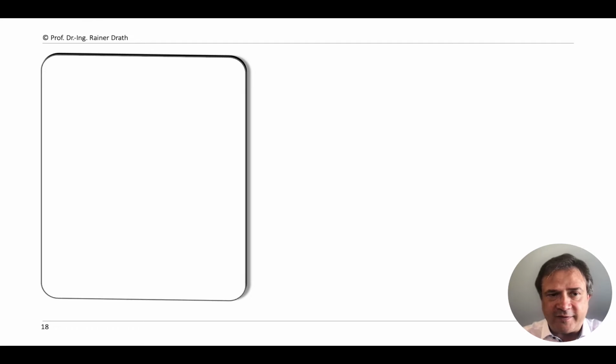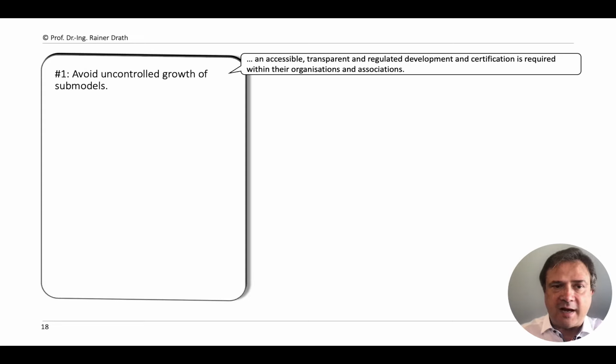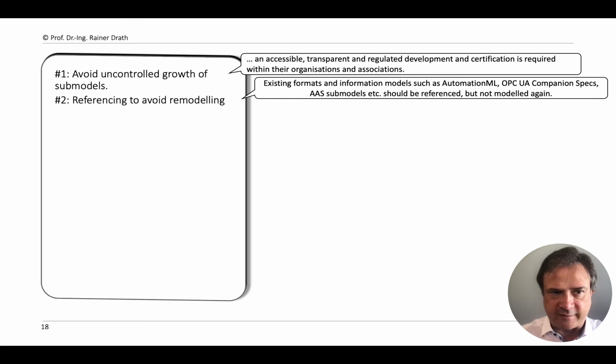As part of the work of the 4 different associations, we have formulated 10 different application recommendations on how to use AutomationML, how to use OPC UA, and how to use the Asset Administration Shell. And the first rule is: please avoid uncontrolled growth of submodels. We recommend an accessible, transparent and regulated development and certification process in the different organizations and associations to avoid uncontrolled growth of submodels.